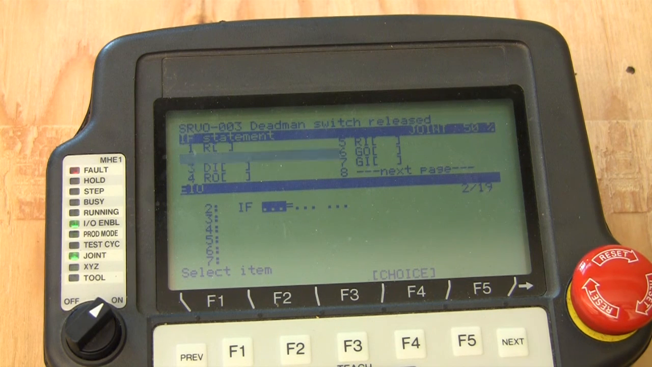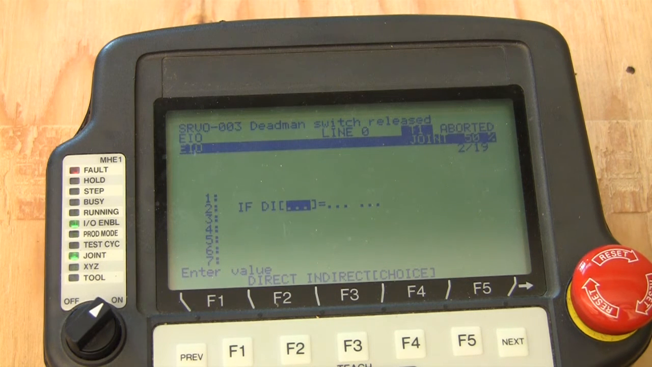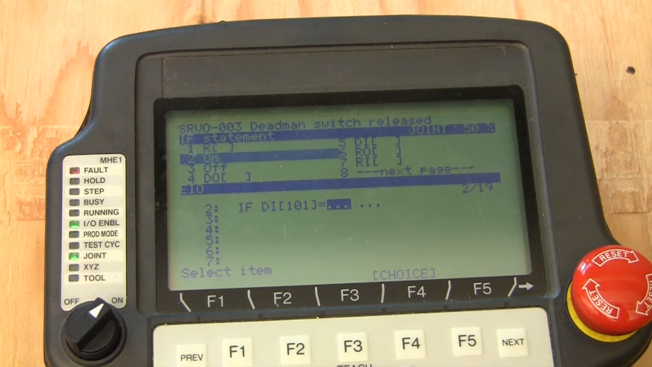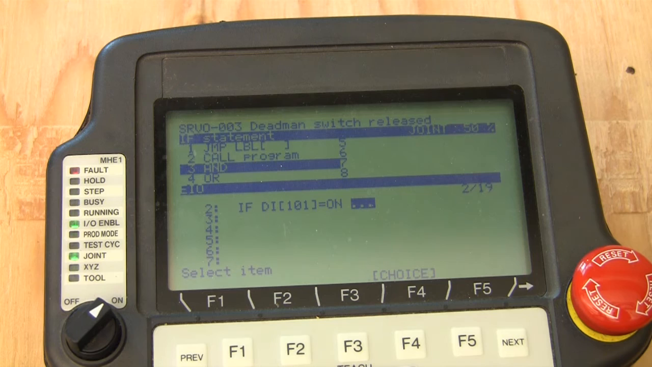And I'm going to go to DI, which stands for digital input, down here. Then for my case, the first sensor is sensor 101. So I'm going to click that, and I want that to be on. And then I also want another sensor to be compared. So I'm going to go to number 3 at AND.